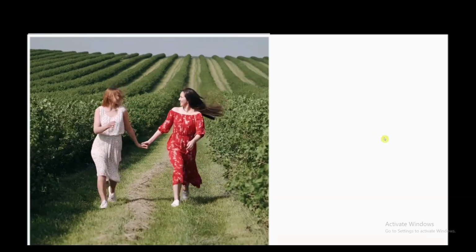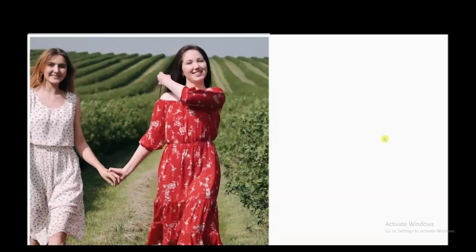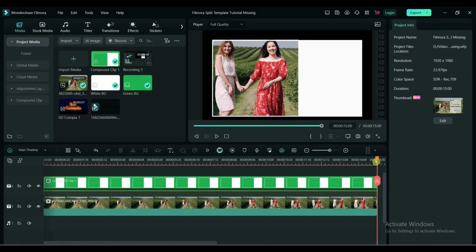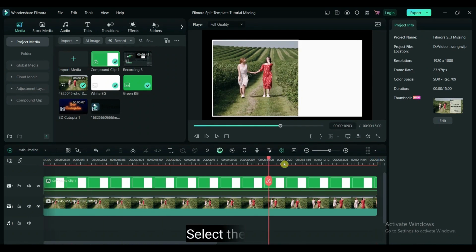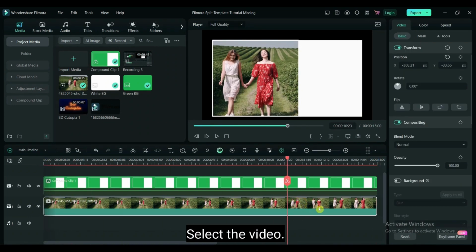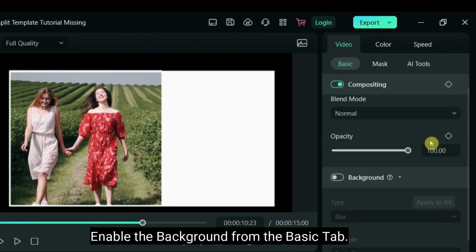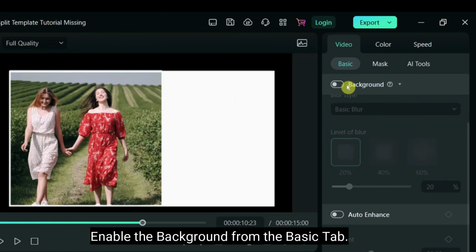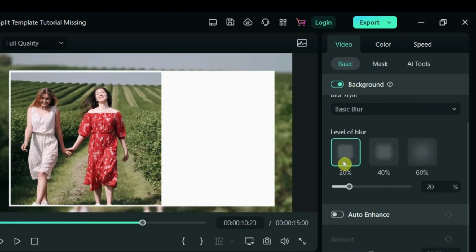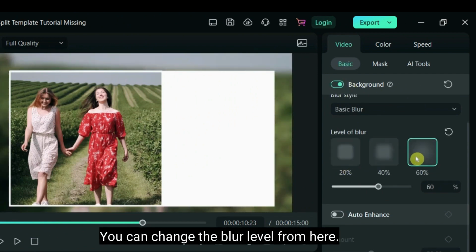When you play the video, it looks like this. Now I will add a blurred background. Select the video. Enable the background from the basic tab. You can change the blur level from here.